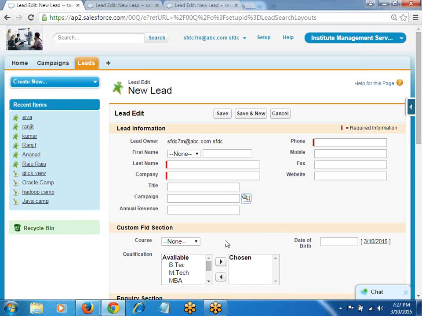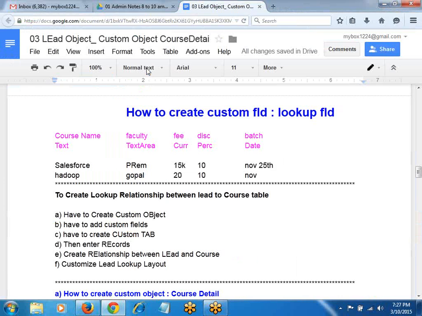I require a course field which connects to another table. From there I need to get the values. Now I want to create another table. I want to create a custom table here, course details. I should display values like this: course name, faculty, fee, discount, badge.